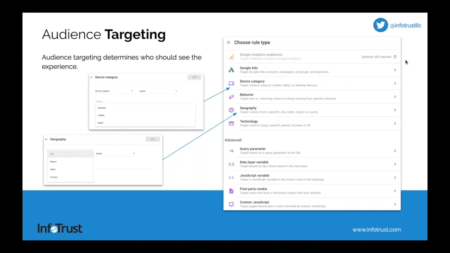JavaScript variable: if you are not using the data layer, or even if you are and there's some type of variable that you want to scrape from your source, you can use custom JavaScript variables as well to target users. If you have a specific first-party cookie, that is an option as well. And then, of course, custom JavaScript for those really advanced targeting rules that you want to set up by running your own custom code. So a lot of options for the audience targeting here.